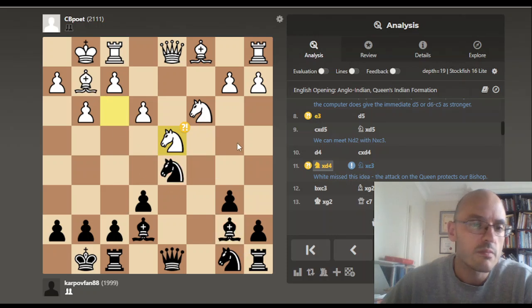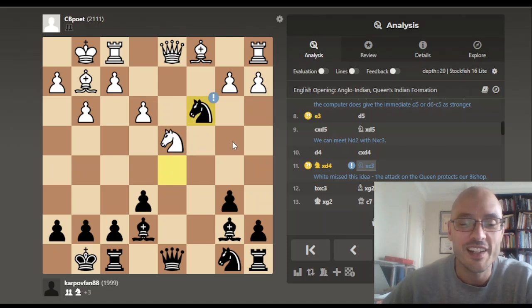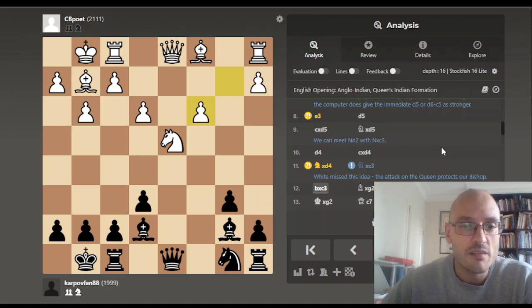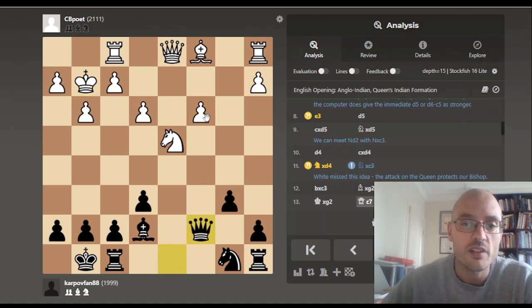But as mentioned, we can bail out with knight takes c3, which, funnily enough, chess.com says is a brilliant move. It's a very run-of-the-mill move, a very standard theme in the Queen's Indian, but, you know, thank you. I appreciate the exclam. B takes c3, bishop takes g2, king takes g2, and queen c7, attacking this pawn.